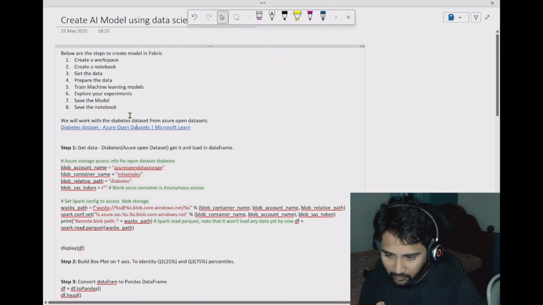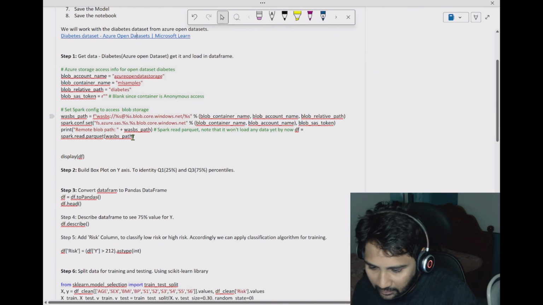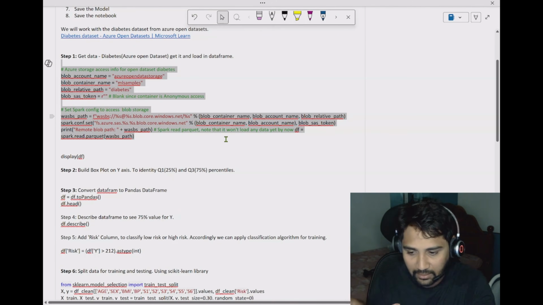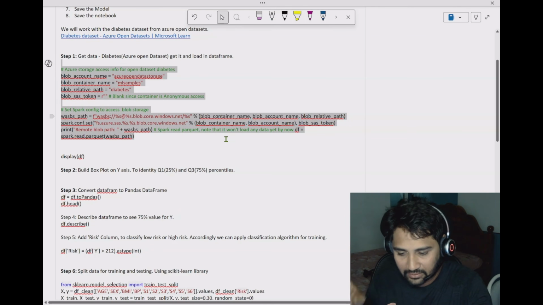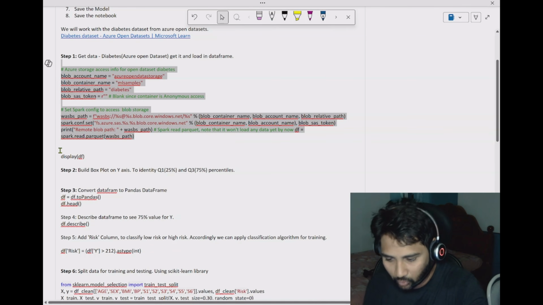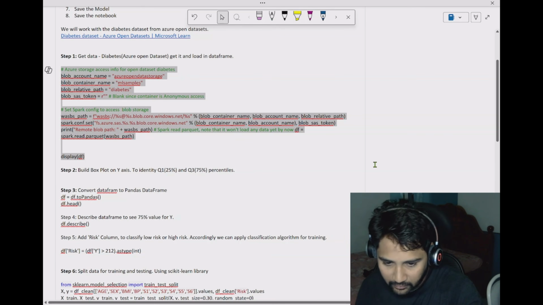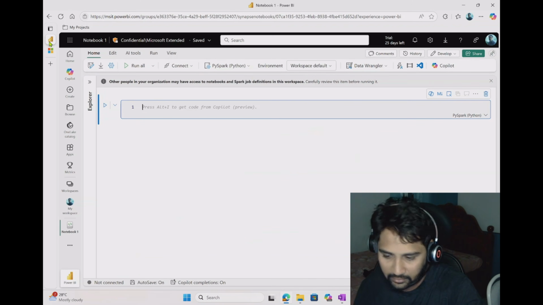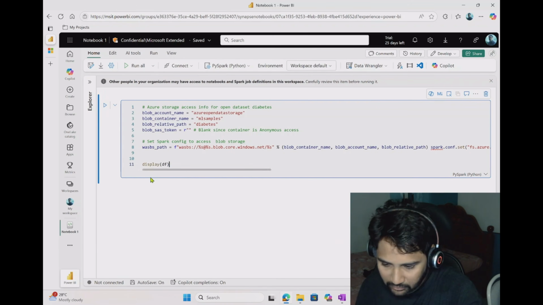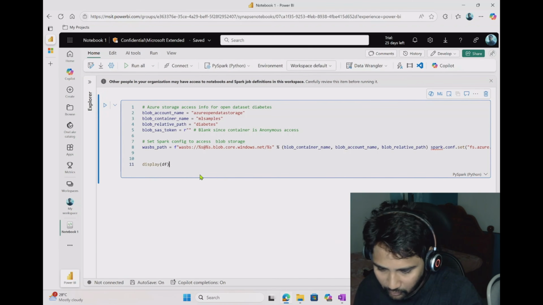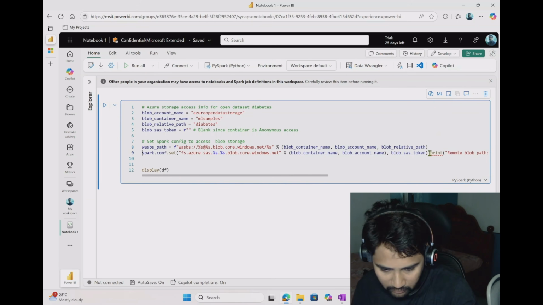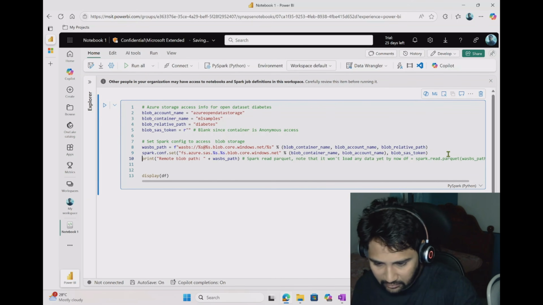So let me go to my node and copy paste this code. This whole code is going to refer to the sample Azure open dataset of the diabetics and try to load that into a data frame. So let me copy this whole code, and then go to my notebook. So I'm pasting this whole code, and let me correct this code.